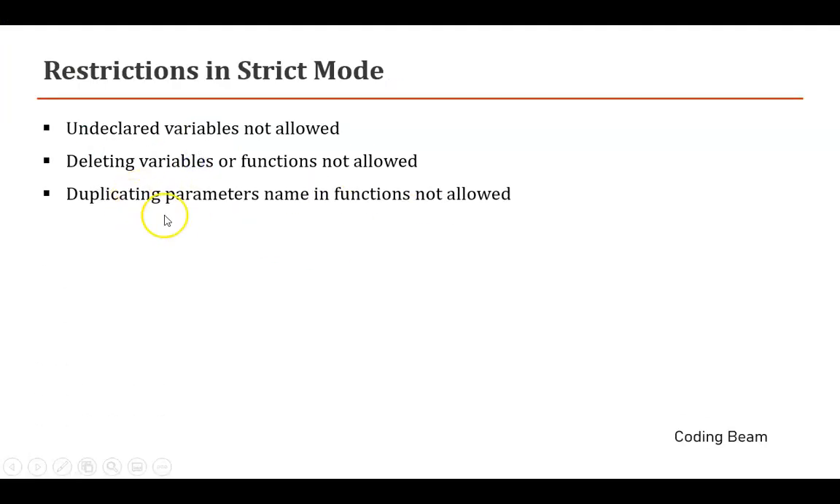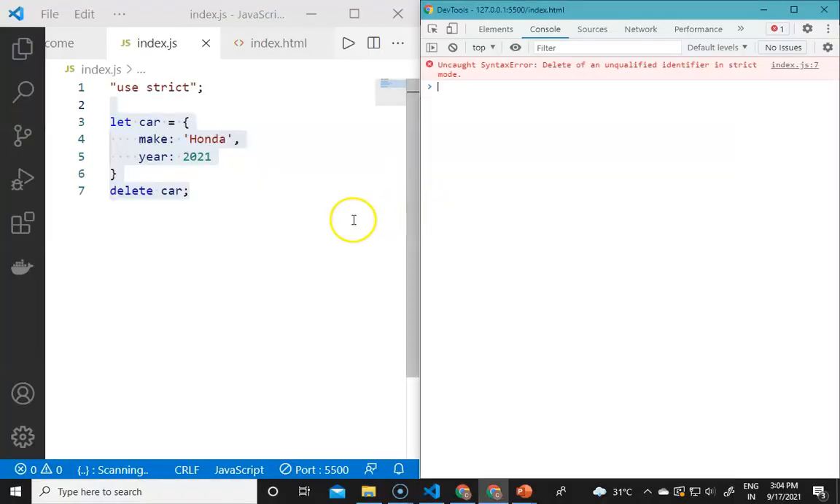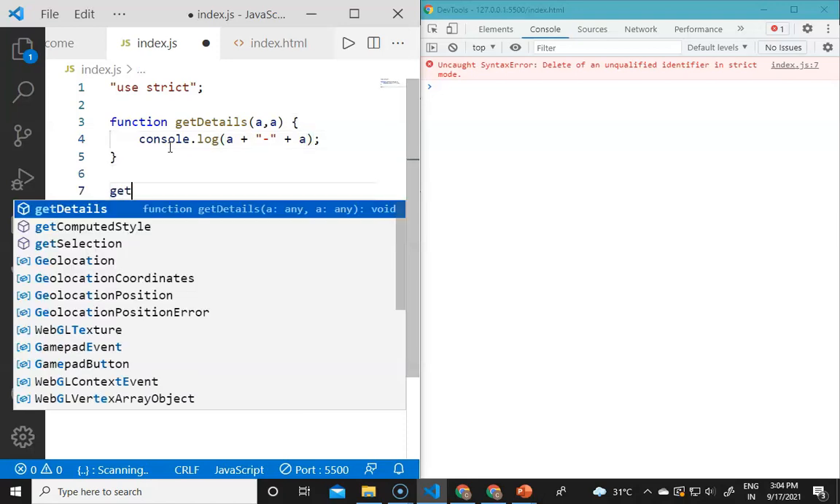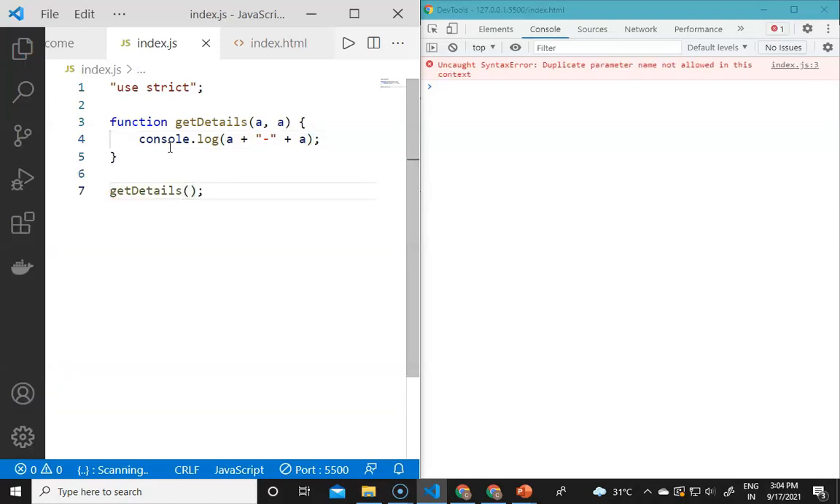The third one is that duplicating parameter names in functions is not allowed. If I declare a function, again getDetails, with the parameters a and again a, and then console.log a plus a, and then call this function getDetails, it will throw us an error that duplicate parameter names are not allowed in this context.